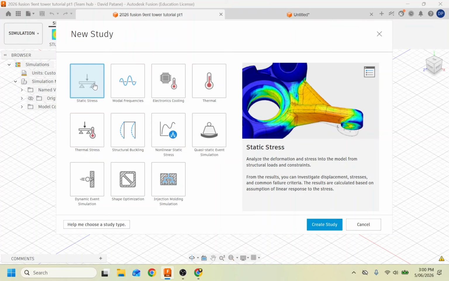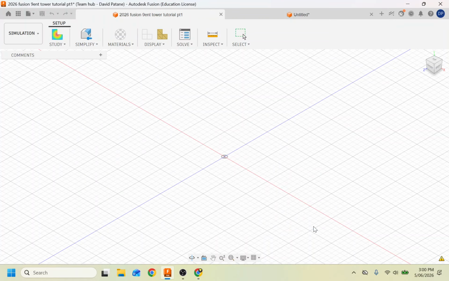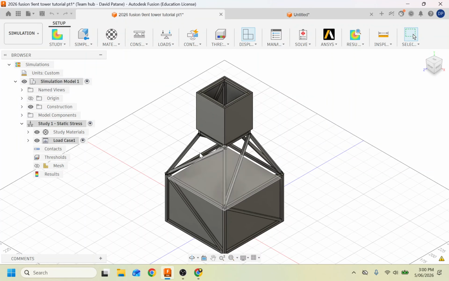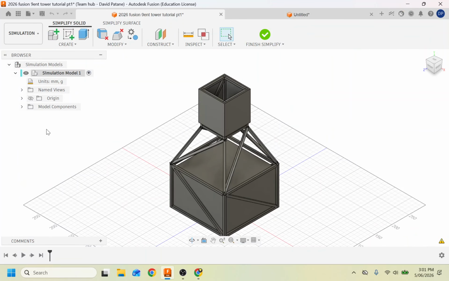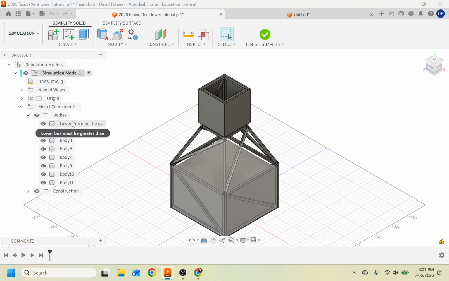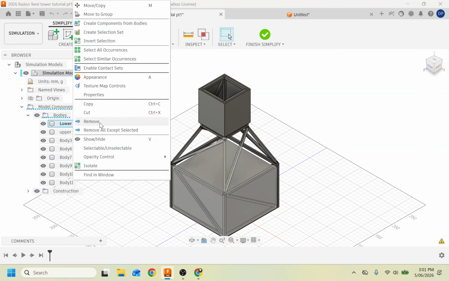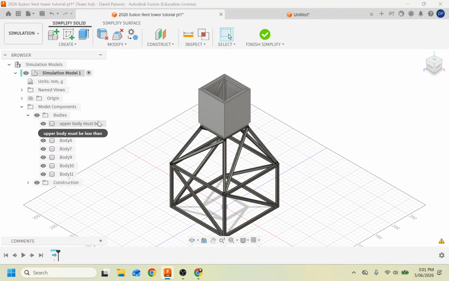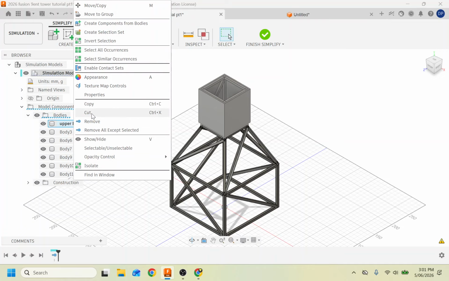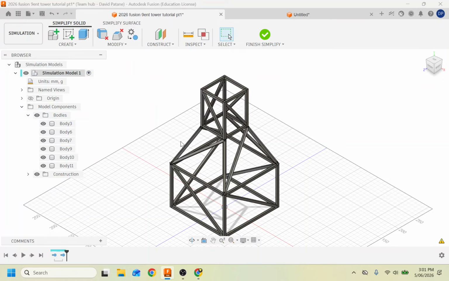We just want to do a static stress because we just want to find out which members are experiencing the most stress. Create study. Oh, we have these two boxes over here. We don't want these, so we need to simplify. In our simplification, we need to hide these two things. So what we're going to do here, we can right-click and we can say, which is the best option? We can just remove. We can right-click this and press remove because we don't want these two things affecting our simulation. We press OK.